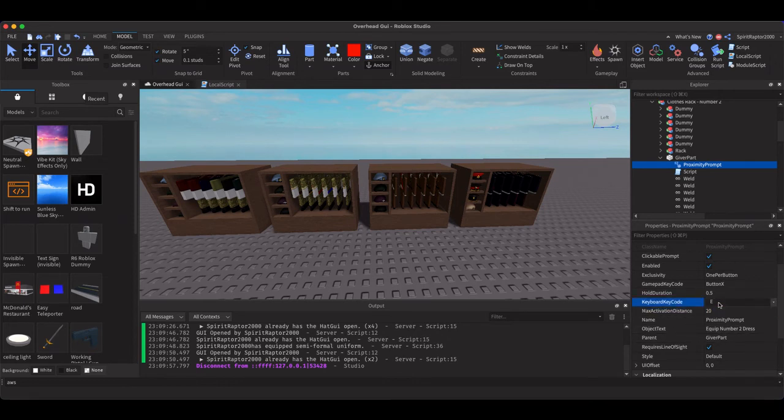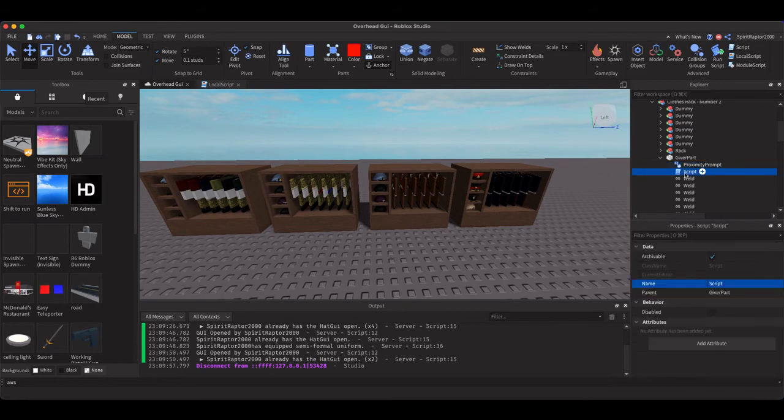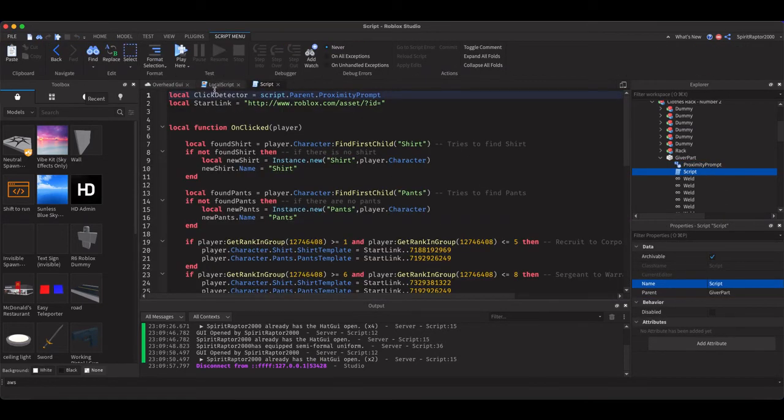Okay, you can also change the keyboard code. So for me it's E, but all you need to do is click on this and then click a key on your keyboard. So like there, I clicked on H, E, backspace, anything, whatever you want. Now we go to the script. We can close this now.